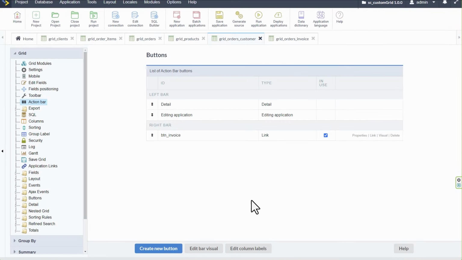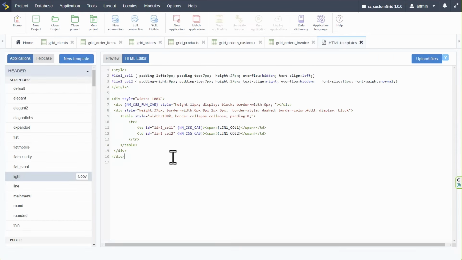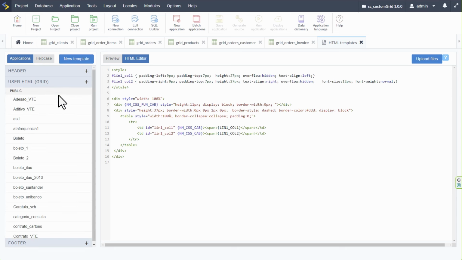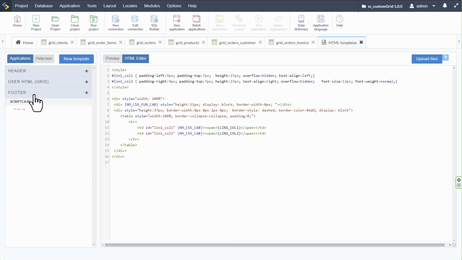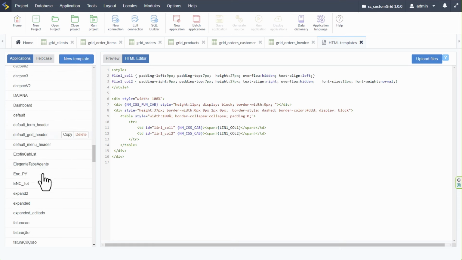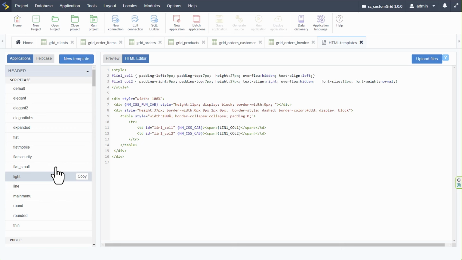But before we do that, let's apply here first of all some custom headers, because we want our applications to look semi-nice today. So I will come up here to Layout and HTML Templates. And then here we have Header, Use the HTML Grid, and Footer. So I click on either of these and it will expand a load of options in there like you see. And within that they are categorized by Scriptcase, Public, and Project. And User also.